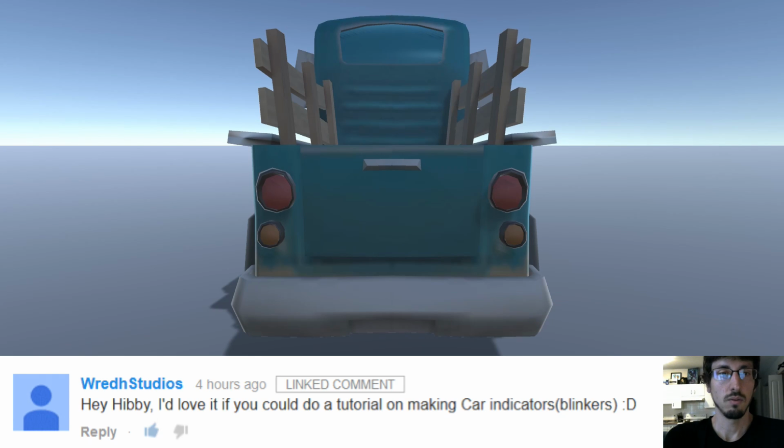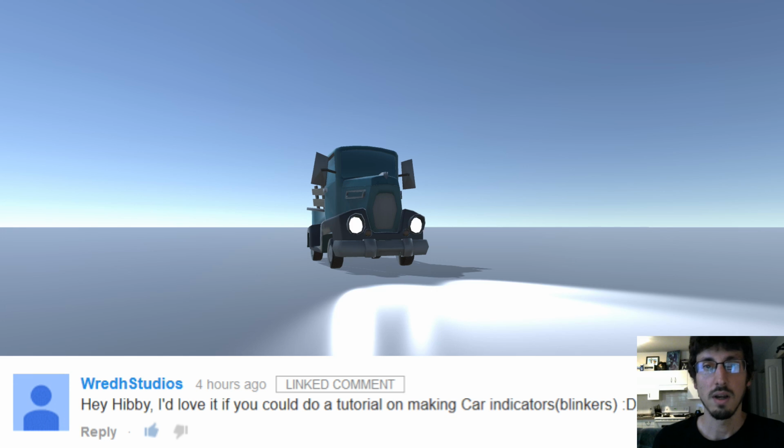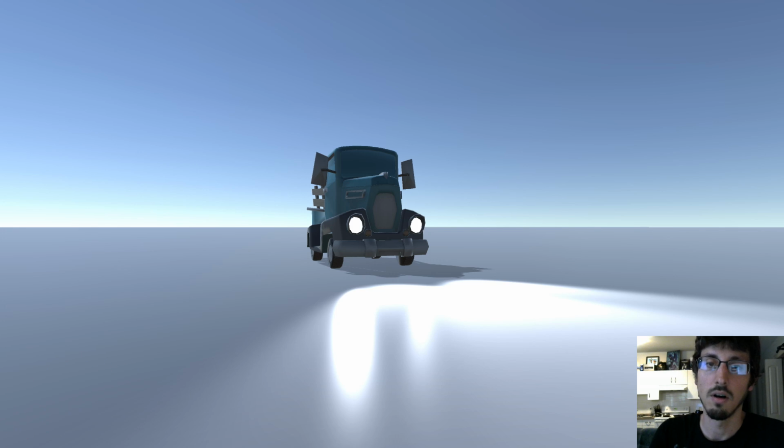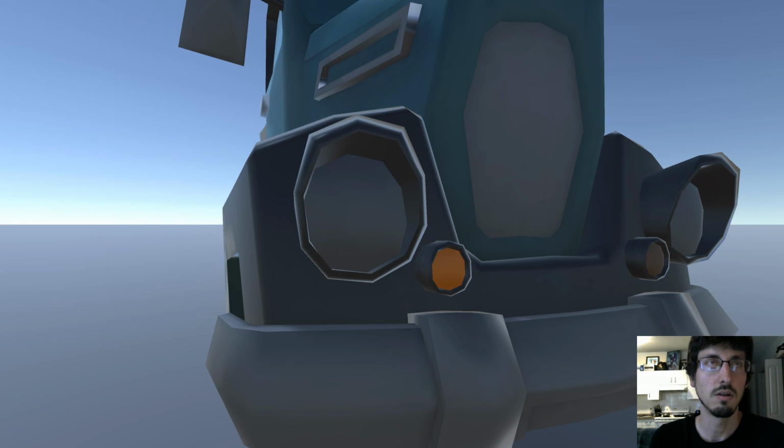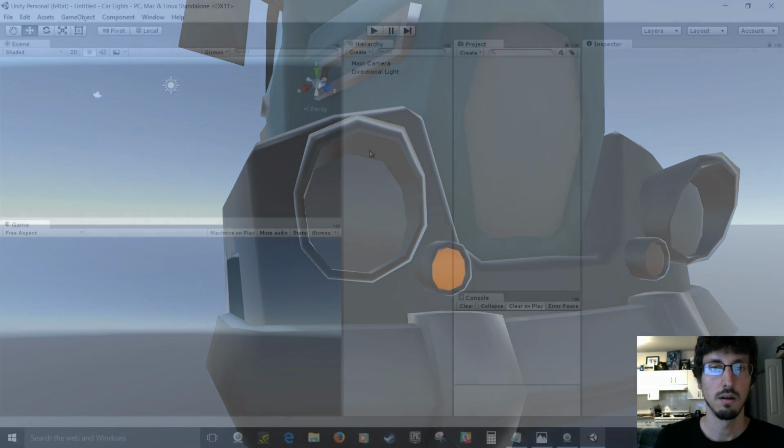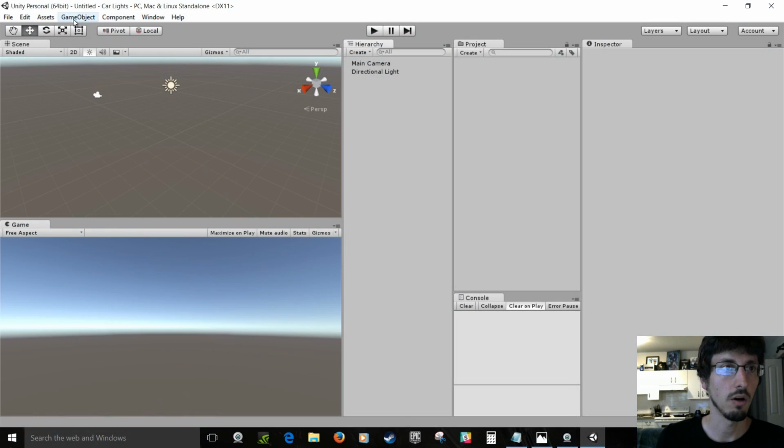So hey guys, Red Studios says, "Hey Hibby, I'd love if you could do a tutorial on making car indicators, blinkers." So we'll do brake lights and turning headlights on and off, and having turn signals where they kind of strobe, like they're blinking. Alright, so first we need a free car to use.